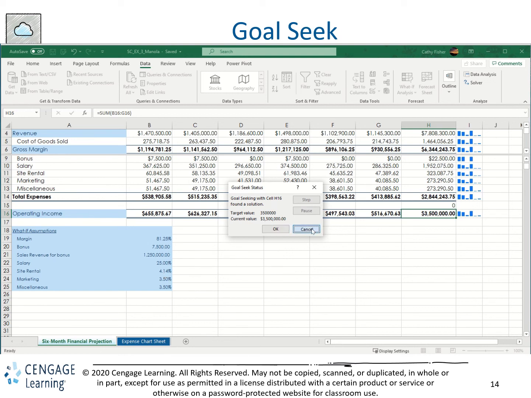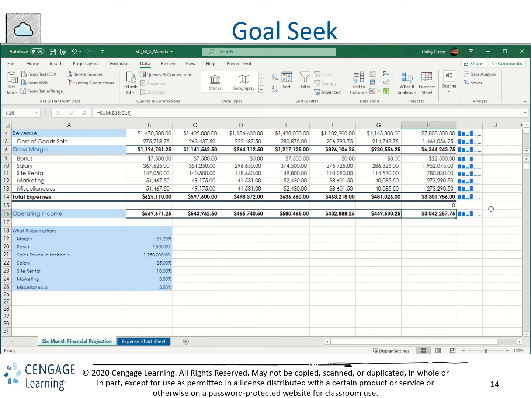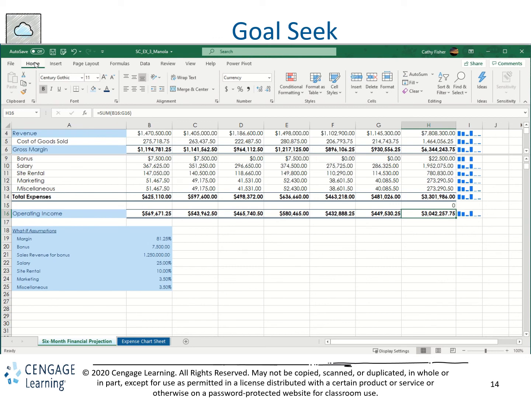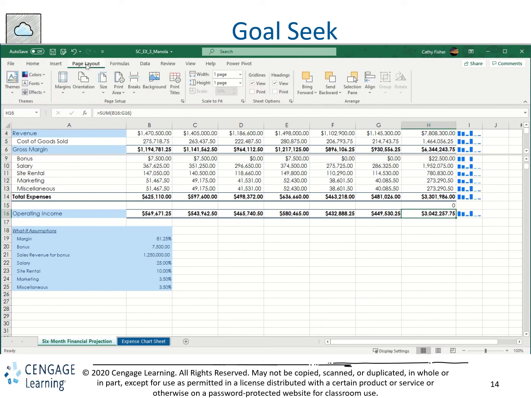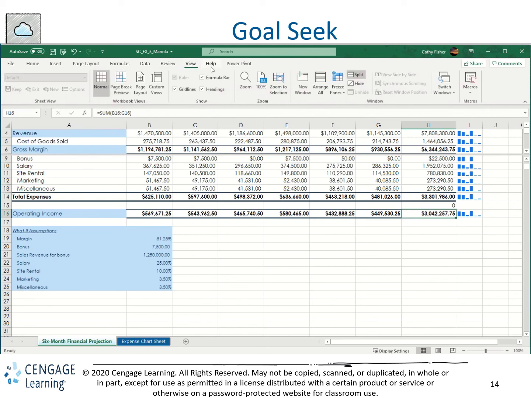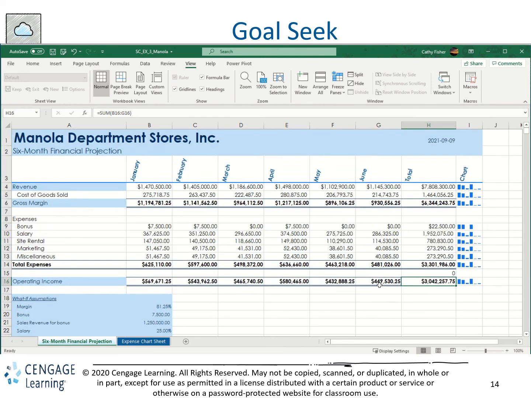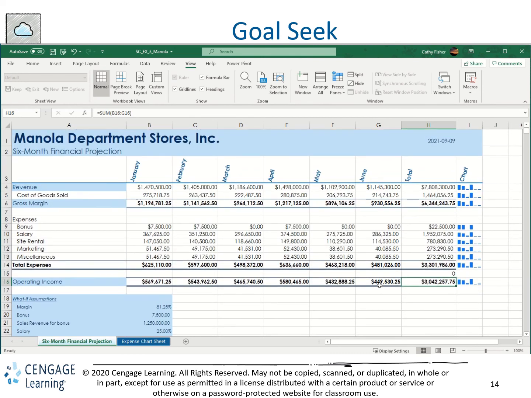So we're going to say cancel. So it goes back to its original values. We're going to remove the split. Okay, so we're going to go to page layout. Nope. View. We're going to remove our split so that we're right back to normal. And we're just simply going to save.